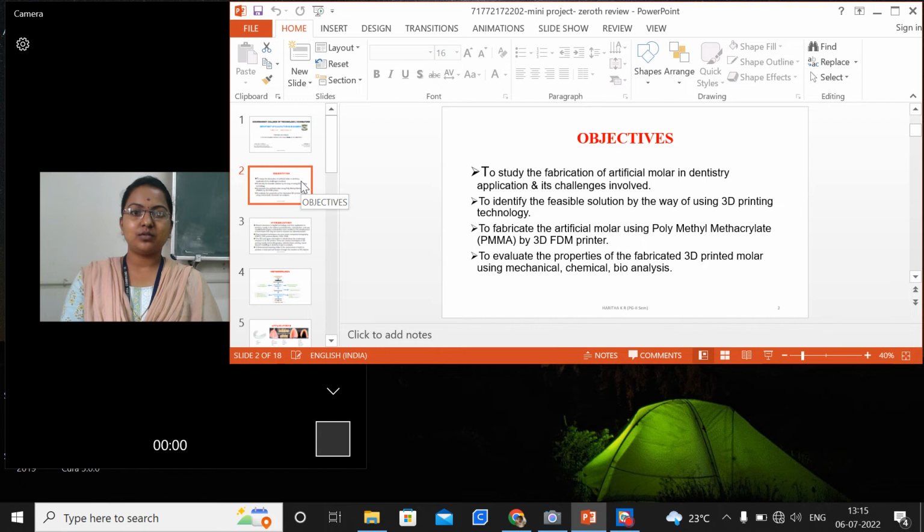These are the objectives: to study the fabrication of artificial molar in dentistry application and the challenges involved, to identify the feasible solution by way of using 3D printing technology, and to fabricate the artificial molar using polymethyl methacrylate, called PMMA, by the 3D FDM printer. FDM is fused deposition modeling, a technique of 3D printing. To evaluate the properties of the 3D printed molar, various properties need to be evaluated, likewise mechanical, chemical and bio analysis tests.